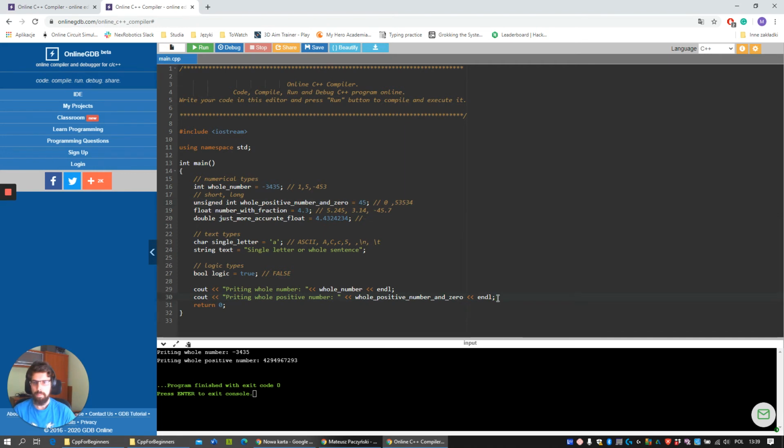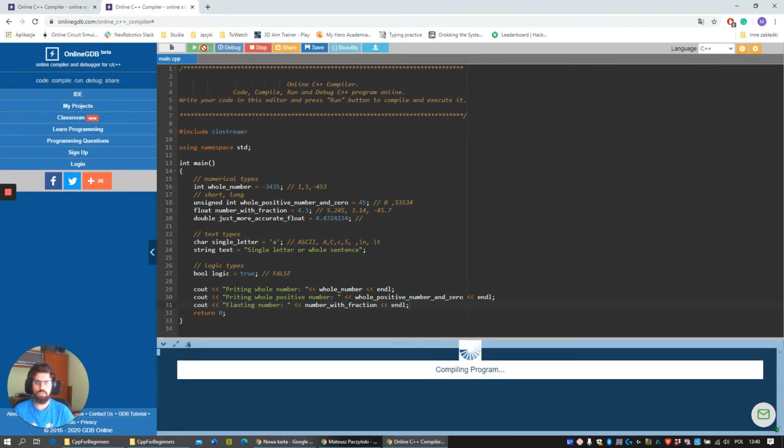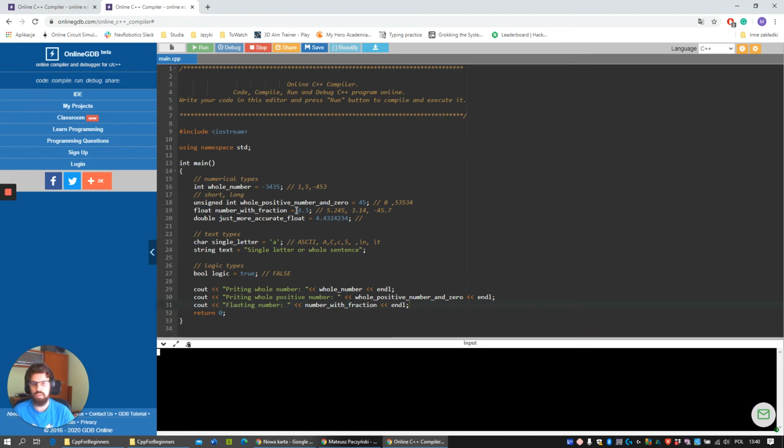Okay, then let's have a look at one of our examples of a floating number. So let's do cout. Floating number, and then a number with fractions and end line. I'll show you two situations here. In the first one, the floating number will be accurate enough, and you can see the number here is the same as we provided.